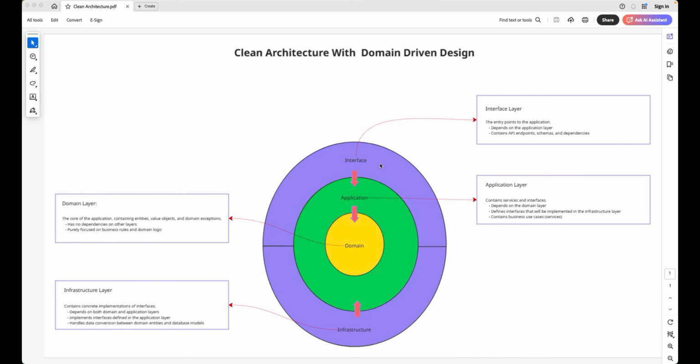And then finally we will have the interface over here. You can see the interface. Okay, so let's go to the interface. In the interface, you will see that it's the entry point of our application. All of our endpoints will be defined there.